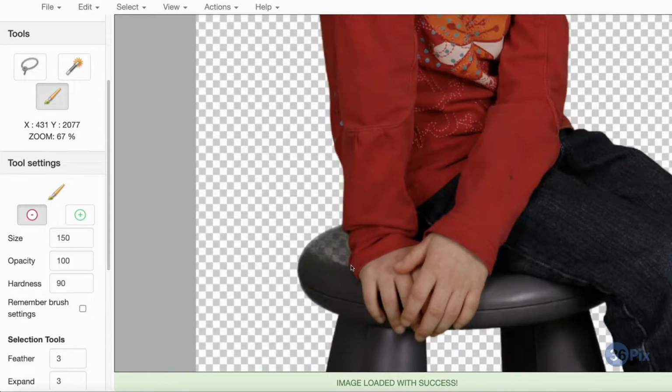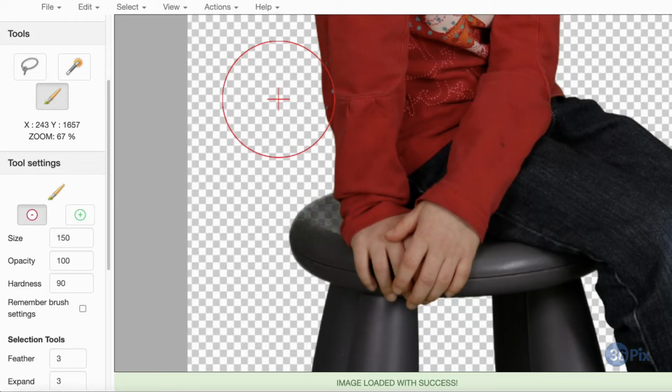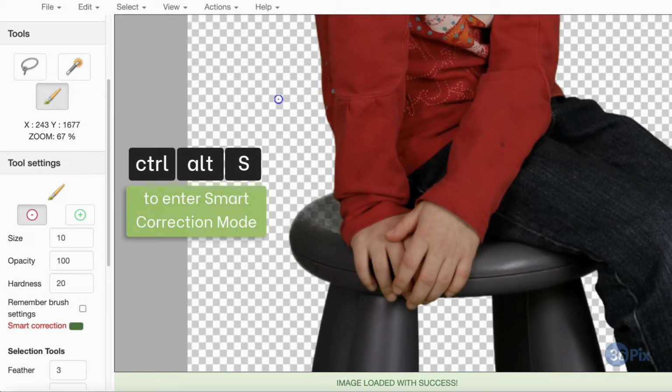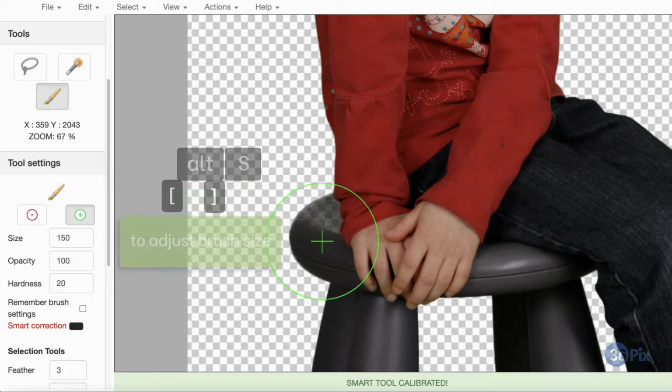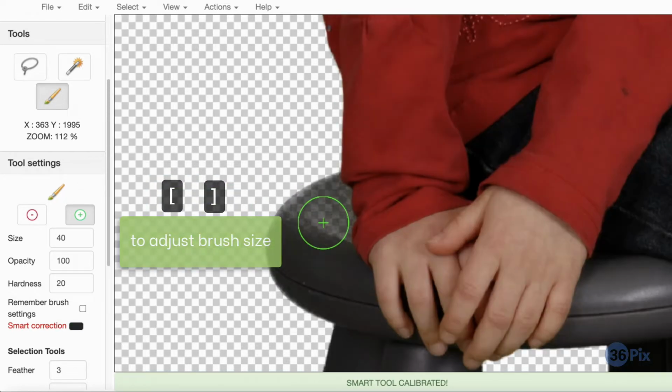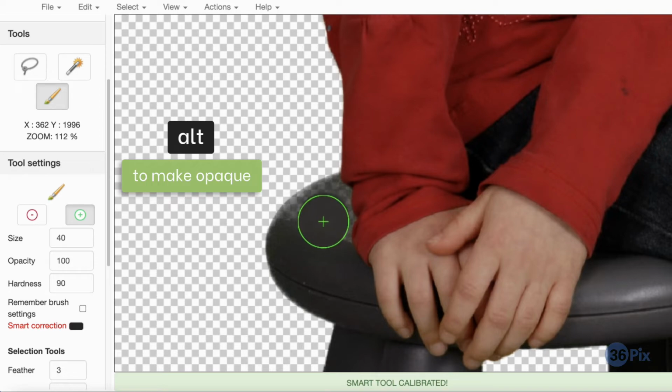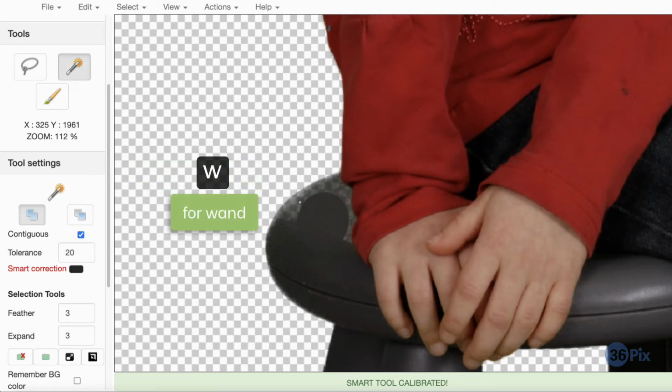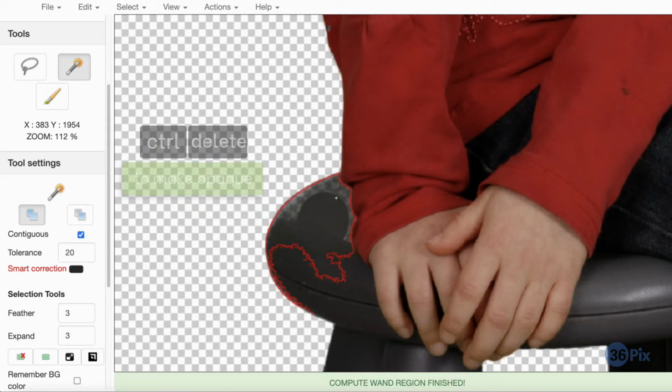This image had some spill on the stool, causing it to become transparent. In this case, after entering Smart Correction mode and sampling the gray stool, I can either paint while holding Alt, or select the stool with the wand tool and then press Ctrl-Delete to fill in the transparency.